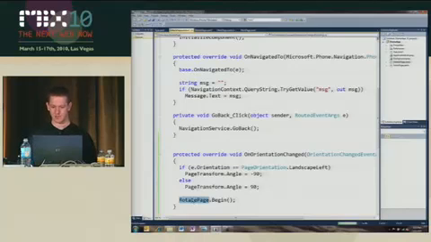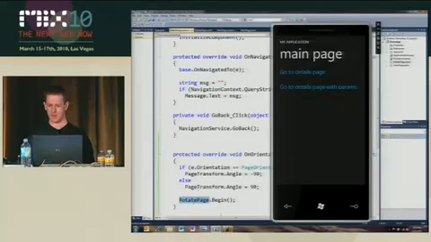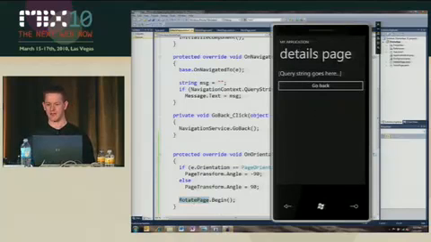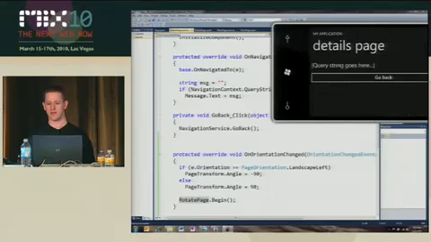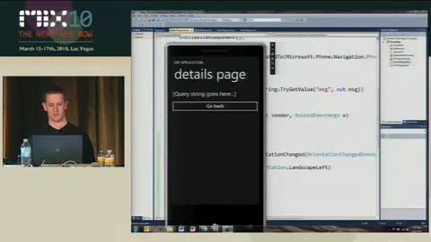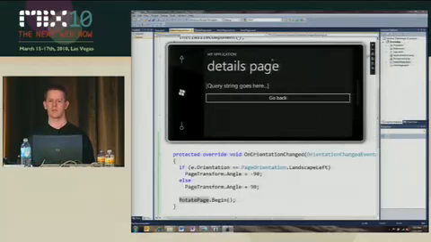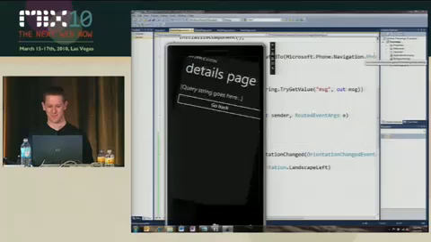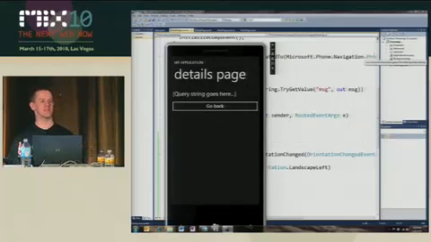So let's run this in the emulator. Go to details page, and ready, switch, and there we see our cool orientation change animation. And I can go back, and forward. So, thank you. So that's how easy it is to get orientation-aware animated applications on Windows Phone.